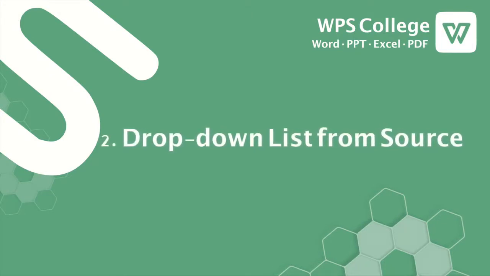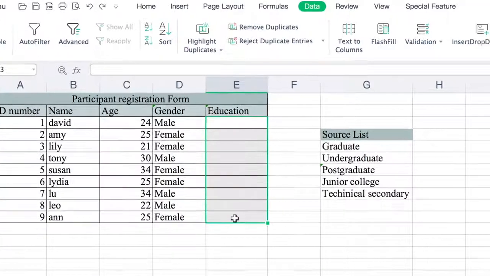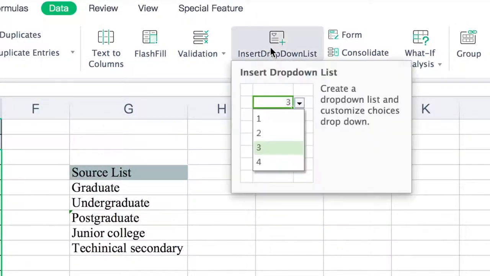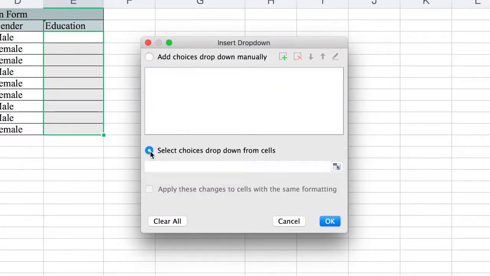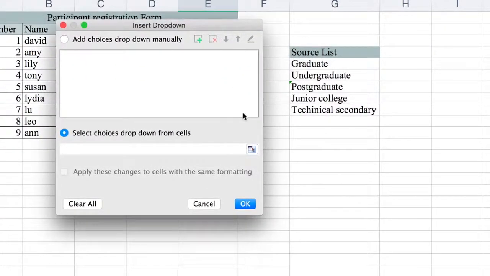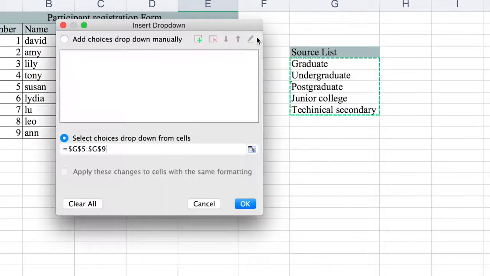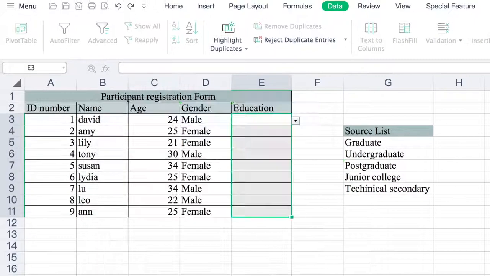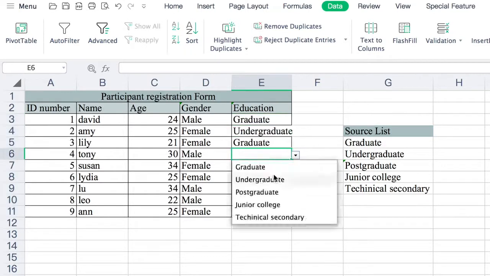For multiple values that are too many to enter one by one, you can also log into an existing list as the option for the drop-down list at the same time. First, select the area, and in the Insert drop-down list window, select the second option and click the icon to the right. When you enter the value, you can simply go back to the table and click on the desired value. After the selection is complete, click the right side icon one more time and it will take you back to the Insert drop-down window. And click OK and you are all set.